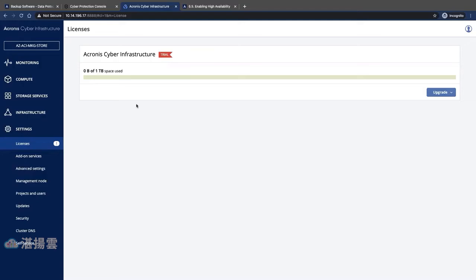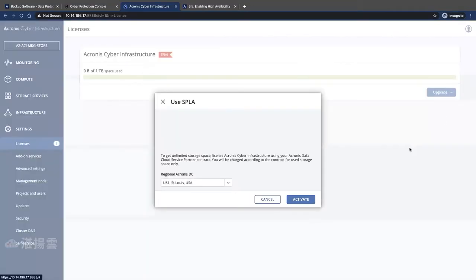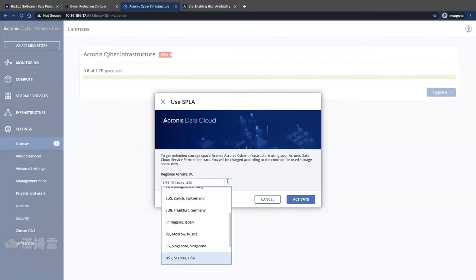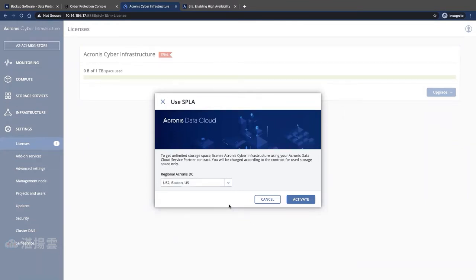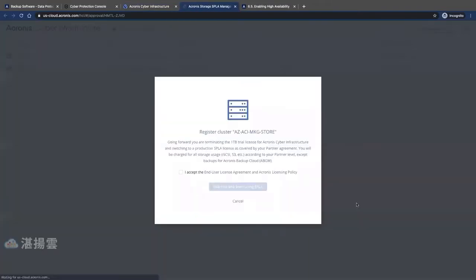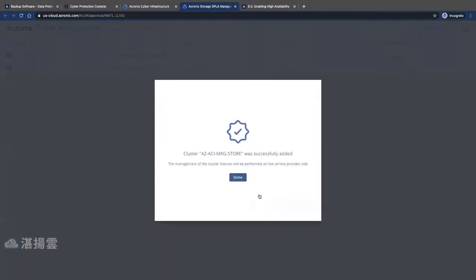Highly recommend that you, however, enable the service provider license agreement if you're using the Acronis Cyber Cloud and you're using the Acronis Cyber Infrastructure as an Acronis backup gateway. So it's a fairly straightforward process to do that. You need to register it with the Acronis Cyber Cloud. So we're going to go ahead and upgrade, use SPLA. We're going to choose our data center. In our case, it's US2 in Boston. Go ahead and activate. It's going to take us out to the Acronis Cyber Cloud. We're going to accept. We're going to end our trial and start using the license agreement.